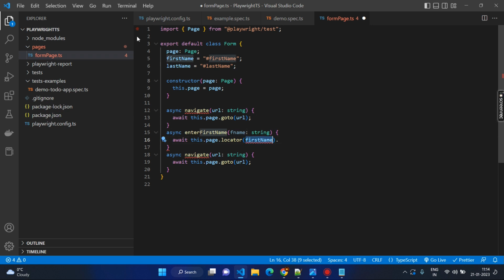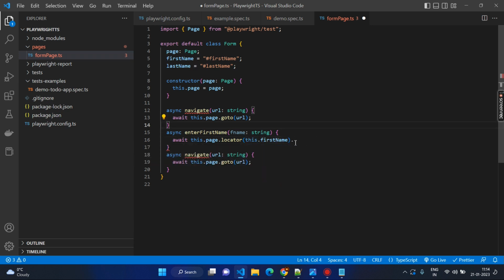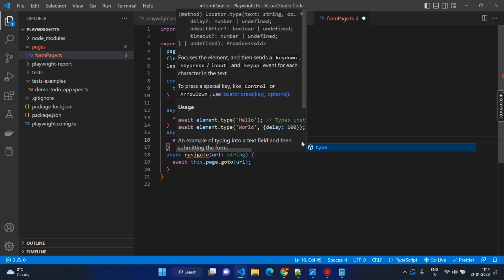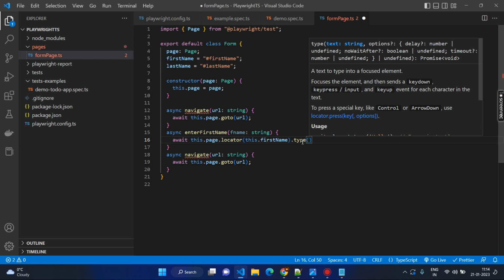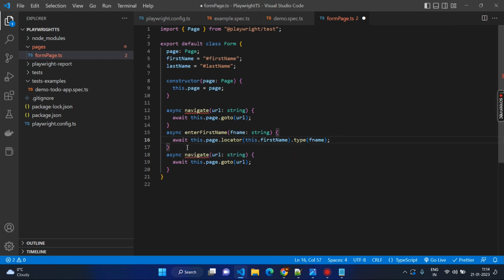Yes, when you try to use that first name from this class, we need to mention it, because this method does not know what is that first name. So we are using that first name from the same class, so we are mentioning this dot first name, and just type fill, and the value that you get, so F name. The same thing, so we don't need to repeat that previous one. We can repeat the same thing, just changing the last name.